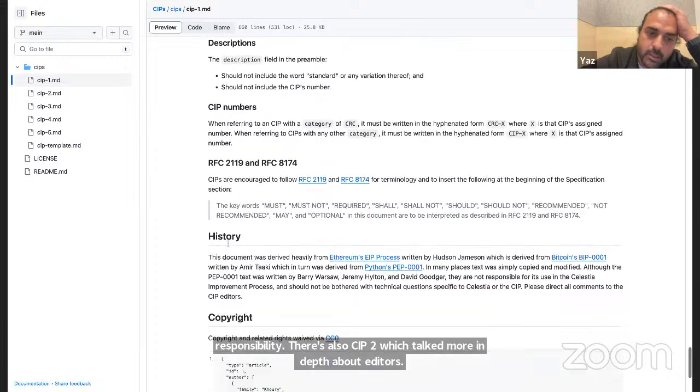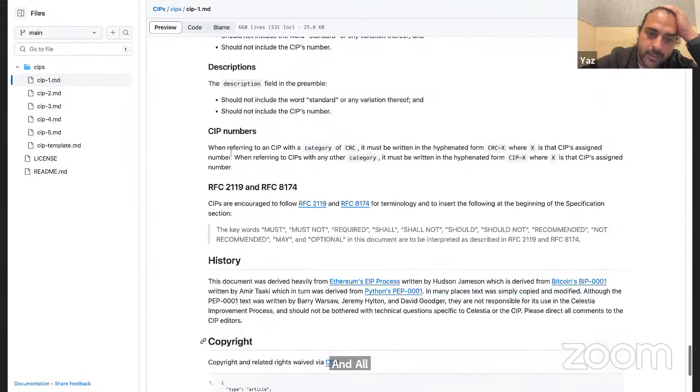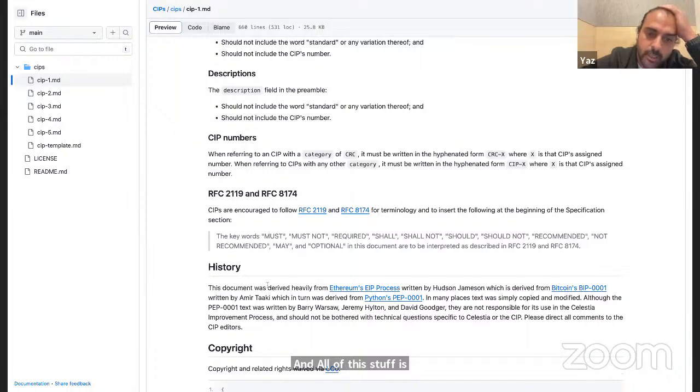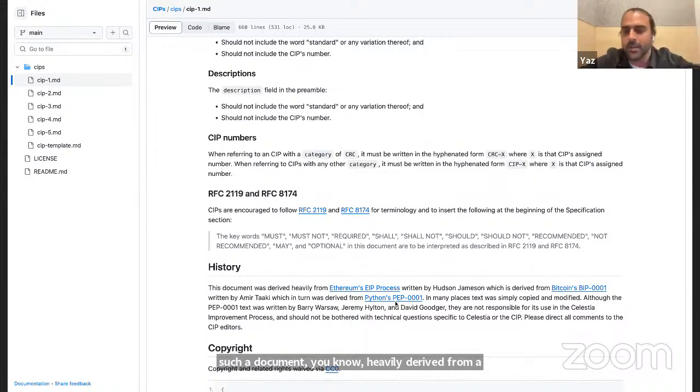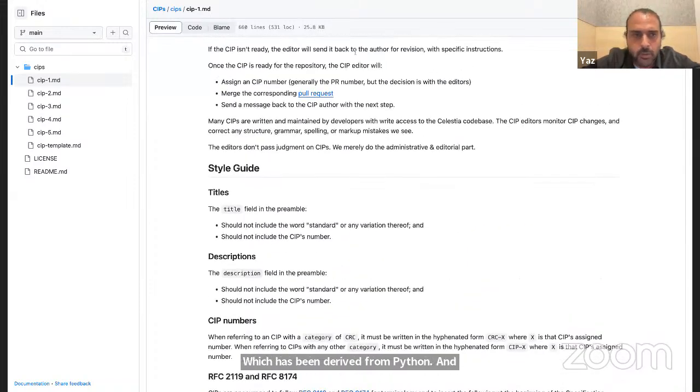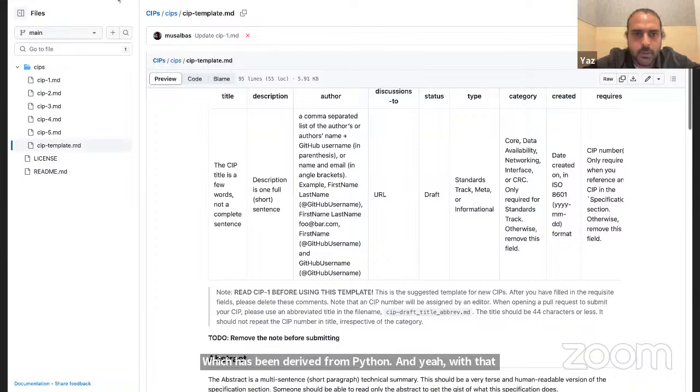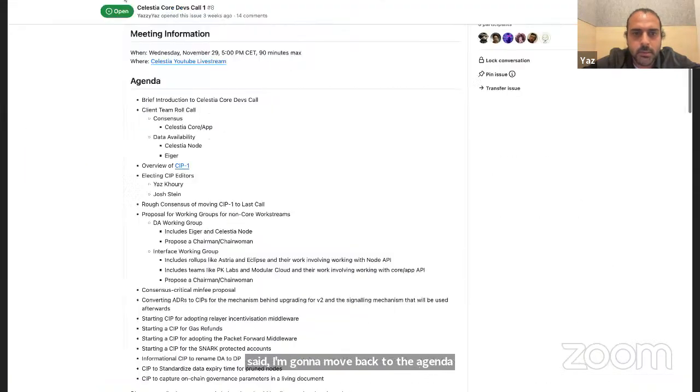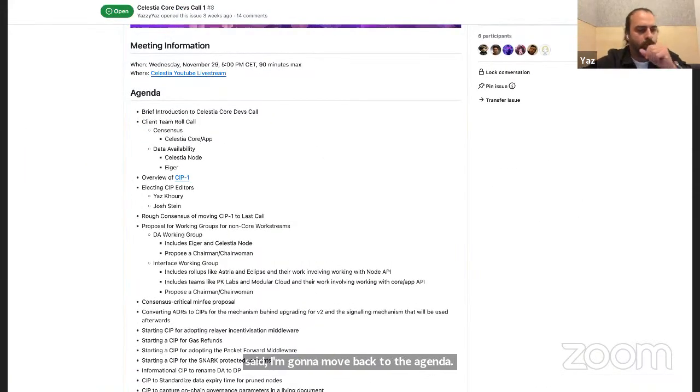There's also CIP2, which talks more in depth about editors. And all of this is mostly the history of such a document, heavily derived from the Ethereum EIP process, which is derived from the Bitcoin BIP process, which was derived from Python's PEP process. With that said, I'm going to move back to the agenda. So far, if anyone has any questions on the CIP1 process, or any comments or feedback.